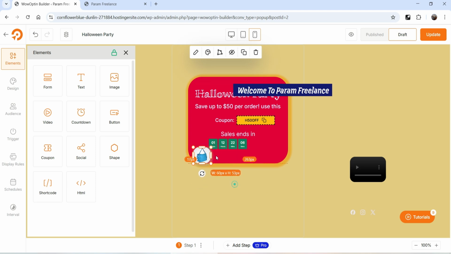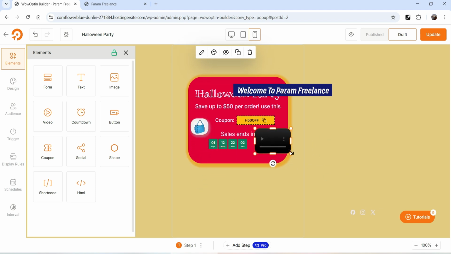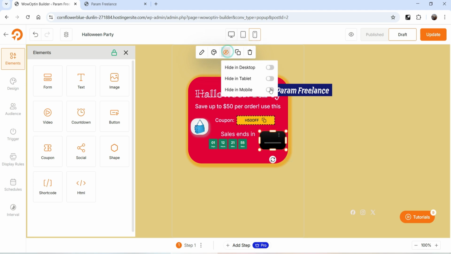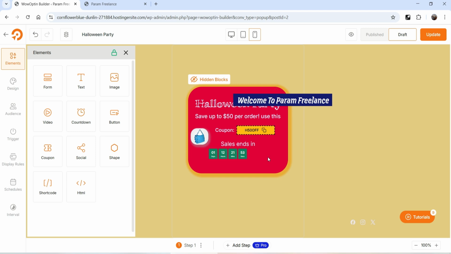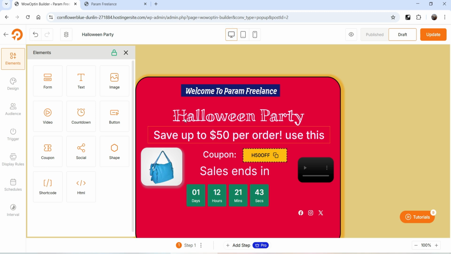Now we can customize it for the mobile device, put it like this, or we can hide this element on the mobile device also. Hide on mobile, so it is not going to show this video on the mobile device. Let's say I want to hide this on mobile, so I'm going to hide this one on mobile. So all these elements will be shown on the mobile. If I go to desktop, all these elements will be shown on the desktop. So you can fully customize this pop-up.